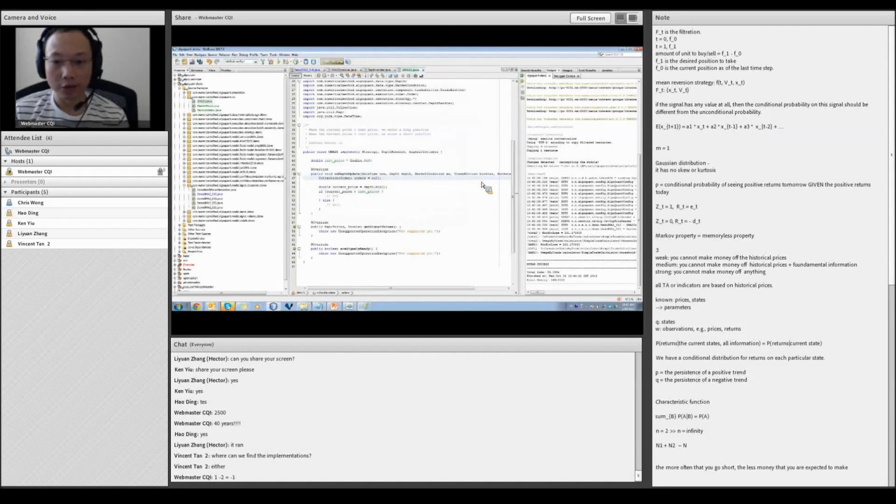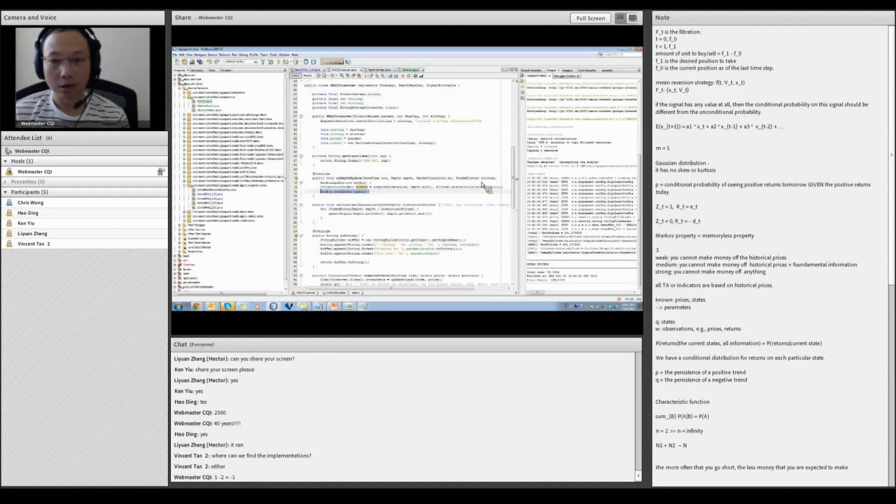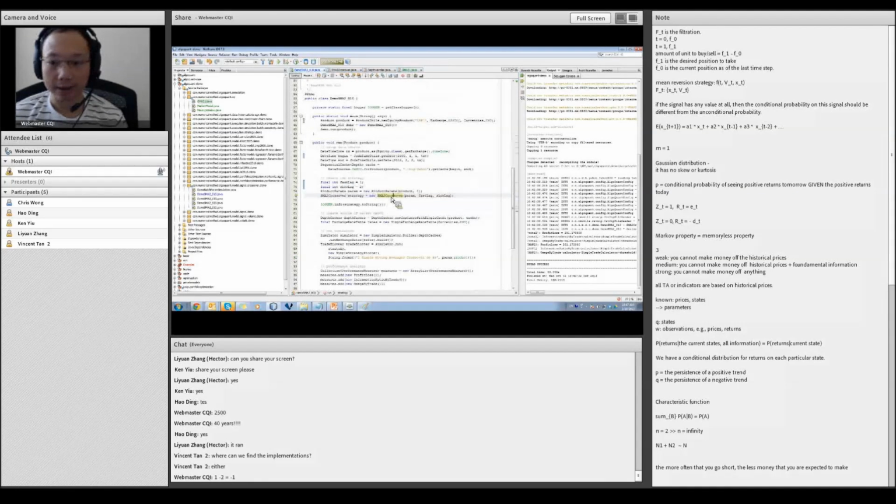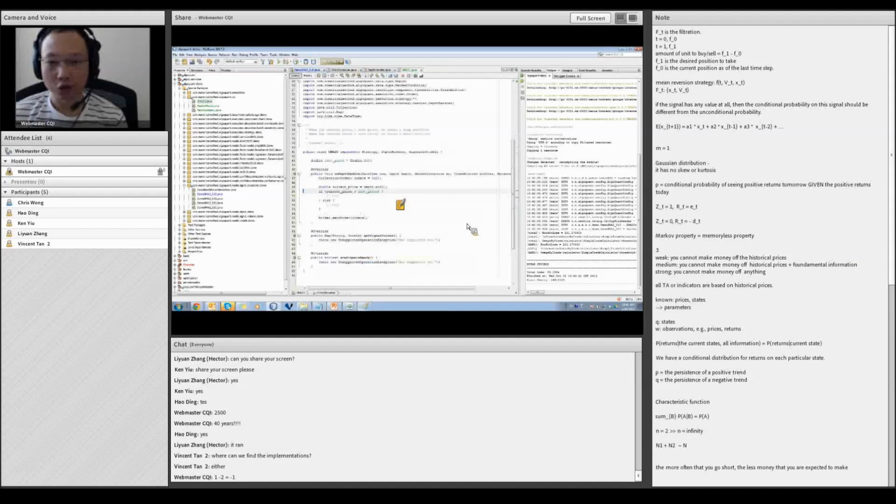Okay, so let me repeat. Number one, you play with this template by changing the parameters to see whether the theory that we discussed yesterday is correct or not, by doing some experiments, doing some backtesting on historical data. And number two, you code up your strategies. This is probably the simplest strategy that you can code up.